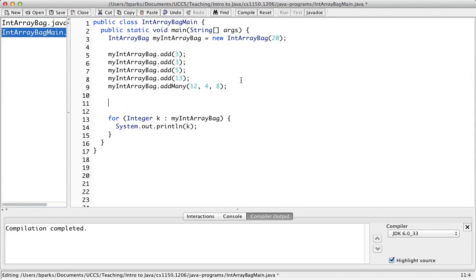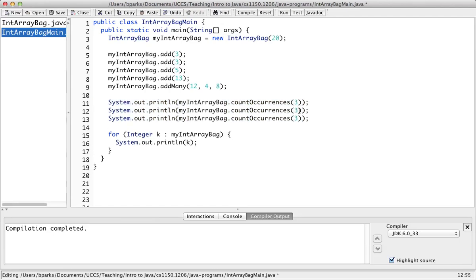So let's use this method. Int array bag count occurrences of 3. Make it a little more interesting than something else. And let's actually use that on a couple things. Something that I know isn't in the bag, and something that is only in the bag once.